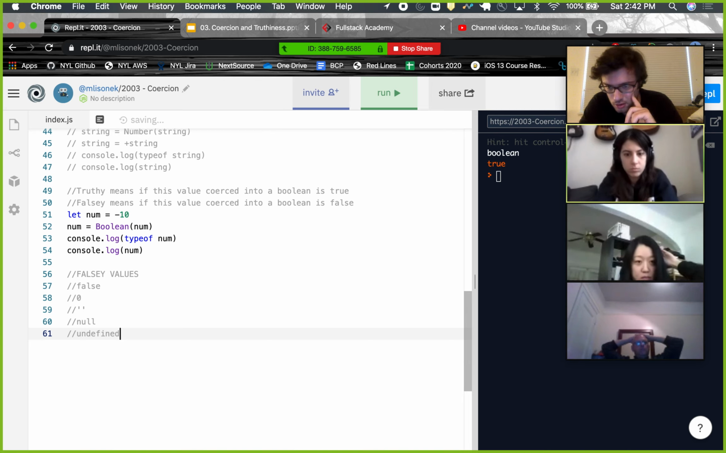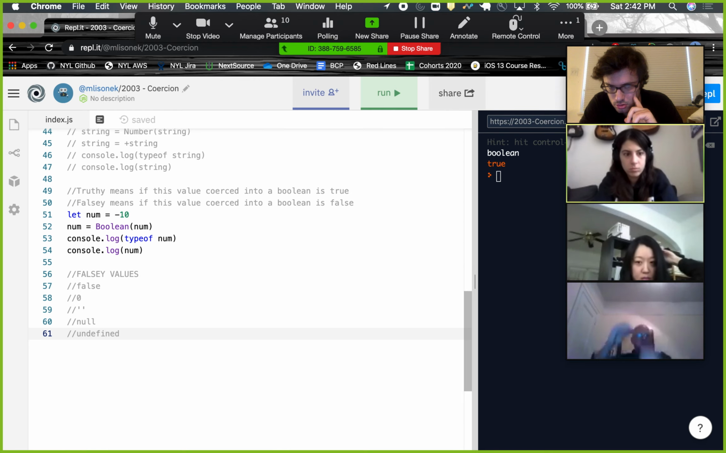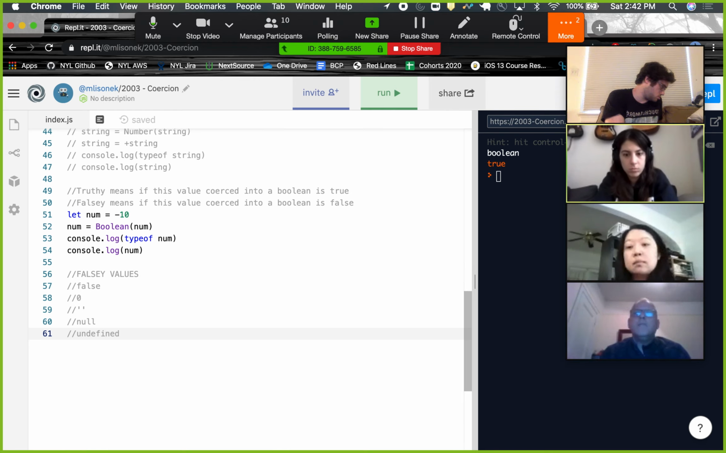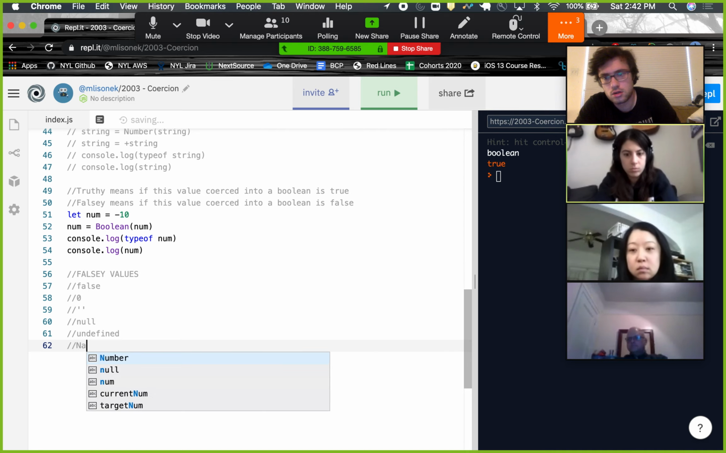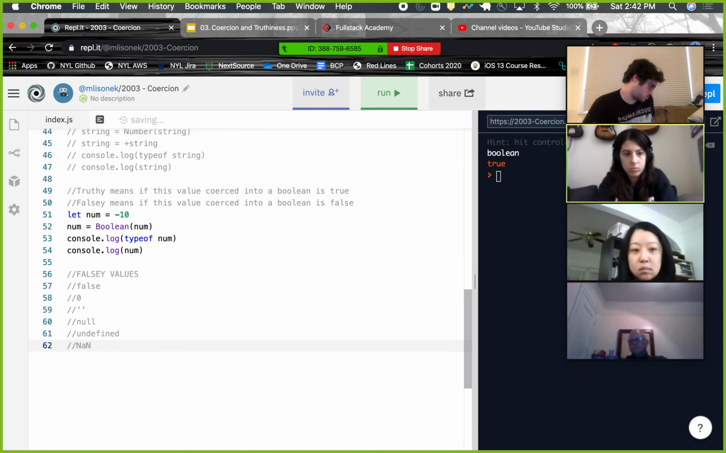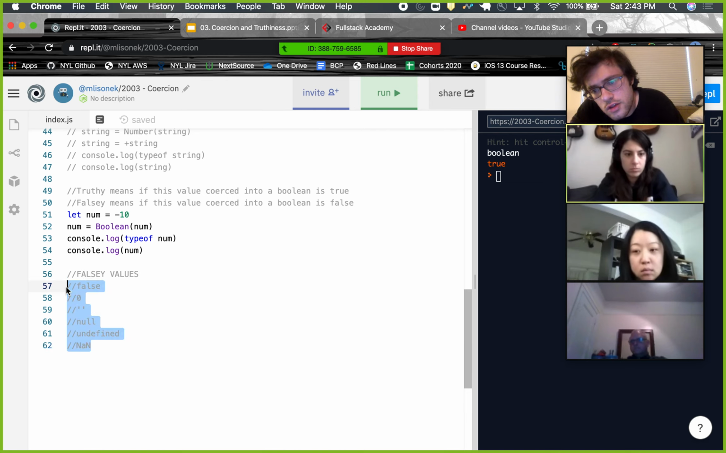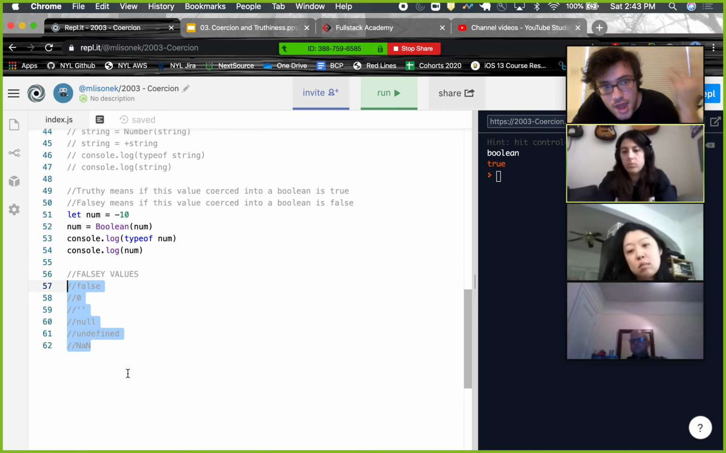I know I'm missing something. I feel like I'm missing one thing. Let me see. Oh, not a number is falsy for sure. Yeah, and that's it. Okay. These are the only values that are falsy. Any string with length is truthy. Any non-zero number is truthy. And then all objects like functions and arrays and objects, those are all truthy as well.